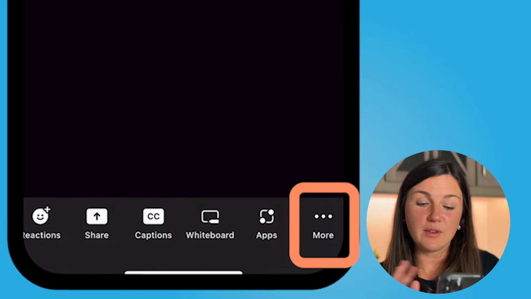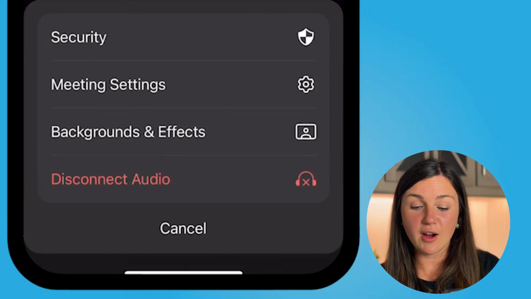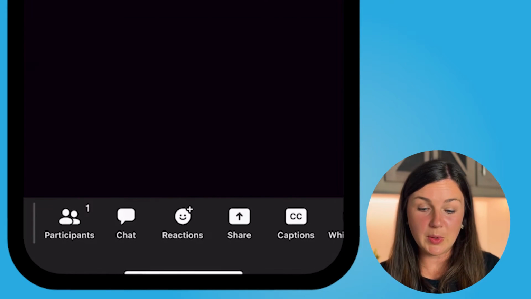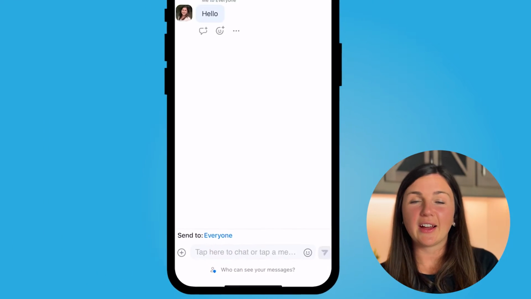Now I do want to say, if you don't see chat at first, you can always select the three dots on the far right-hand side, and that is the More feature. Your chat might be located there. Okay, I'm going to now select the chat, and here I have my meeting chat.